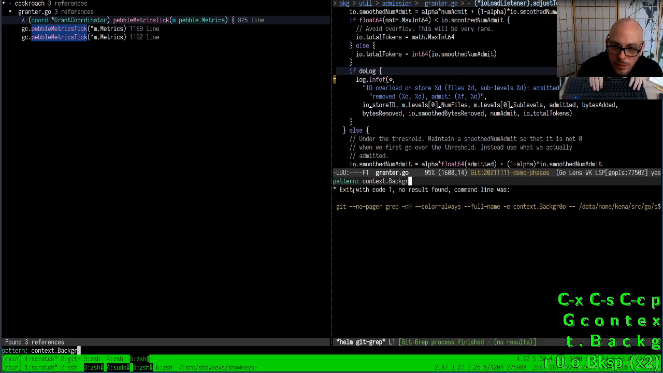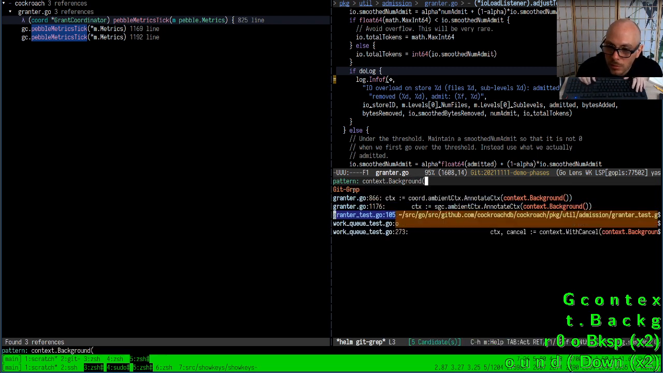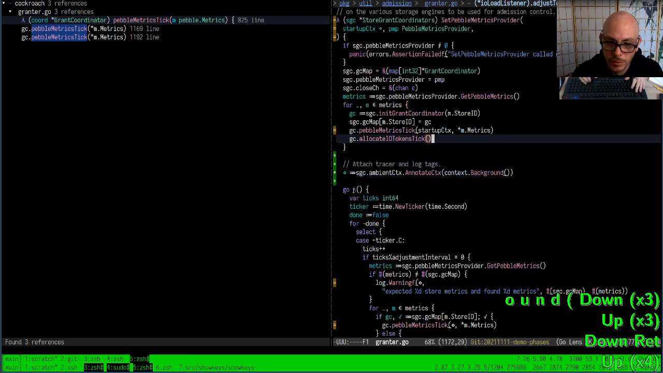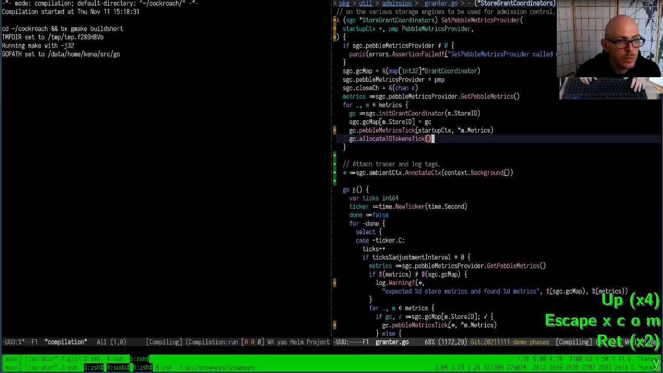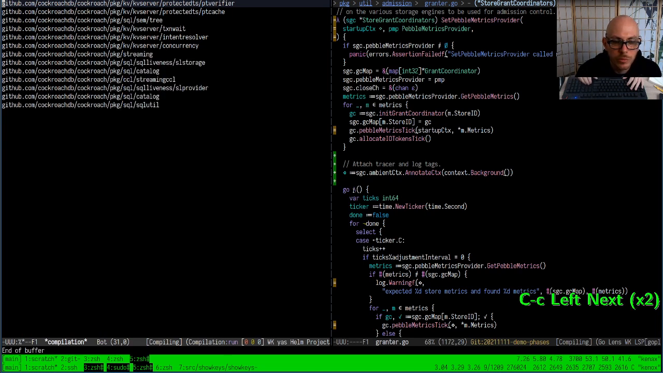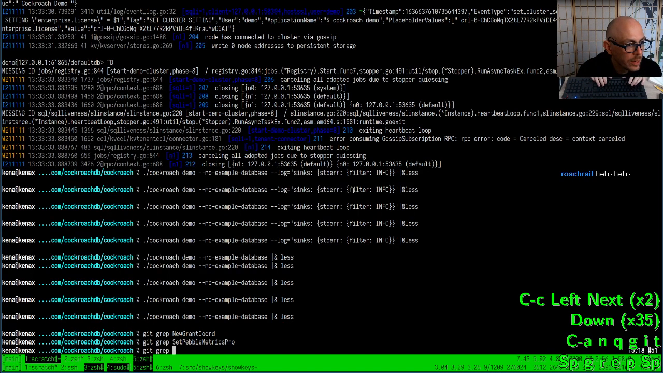How many do we still have? KV. Oh, these are test codes, so we don't care about those. Cool. All right, so I'm expecting still at least one error here because it's missing a context argument in the set Pebble metrics provider.